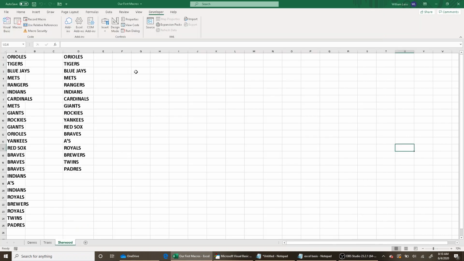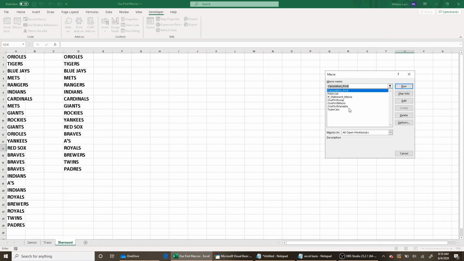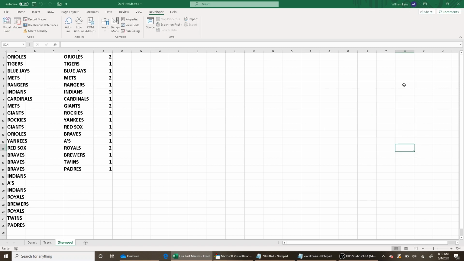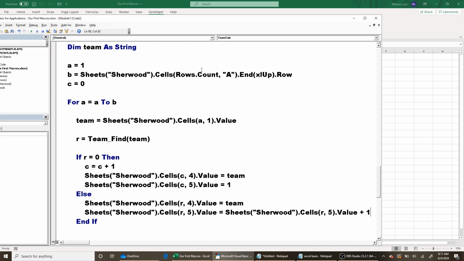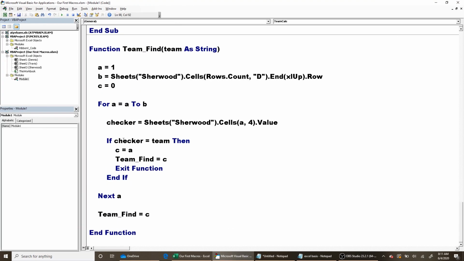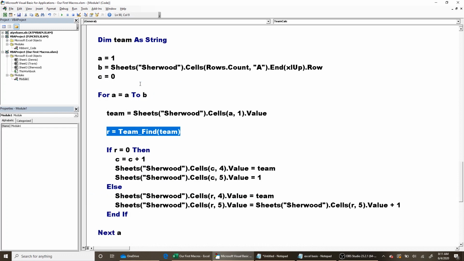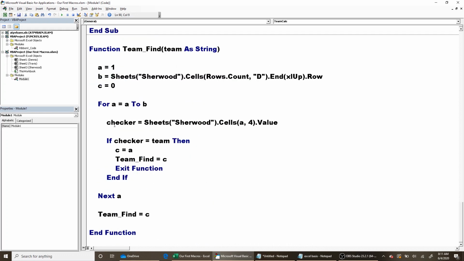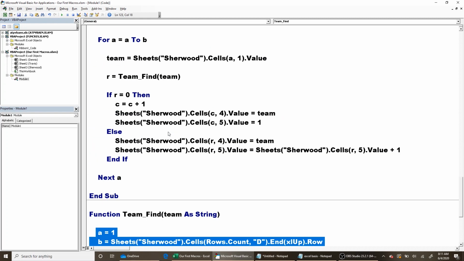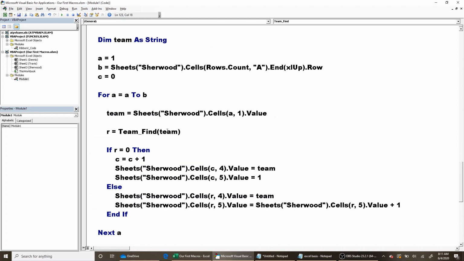So when we run the macro team calc, there we go. See, the Braves are in here 3 times. They get the number 3. The A is only in here once. They get 1. So that's how functions work. It allows us to just call one line of code right here instead of cluttering the team calc with all this right here, right? It makes the code easier to read. You don't have to do functions. It just makes it easier to read.